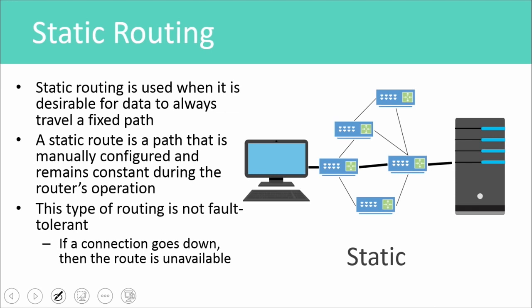All right, to your right is an example of static routing. What's going to happen is every single time you send data from your device here to this server over here, it is going to follow the same exact route. Now, the server, if it sends data back to you, may not necessarily do that. It may be configured for dynamic routing and not static routing. So keep that in mind.